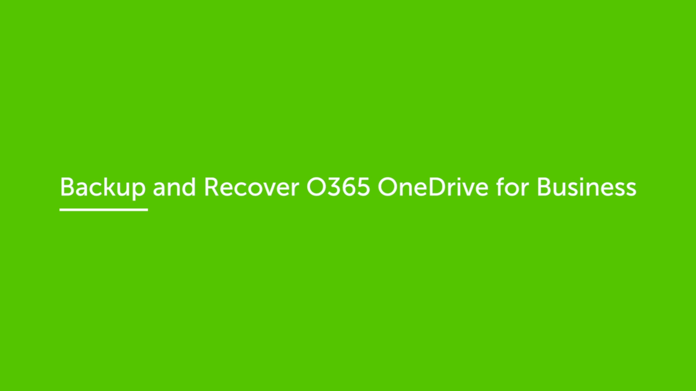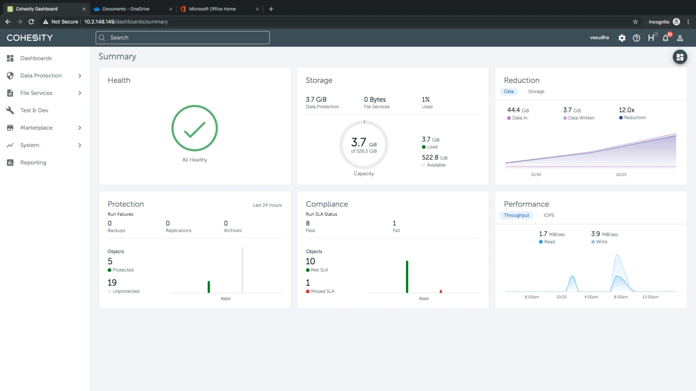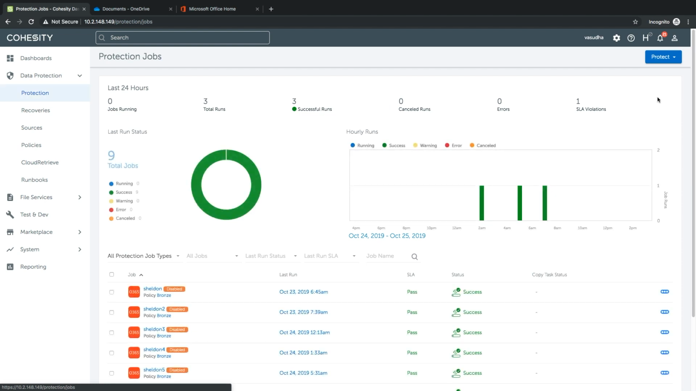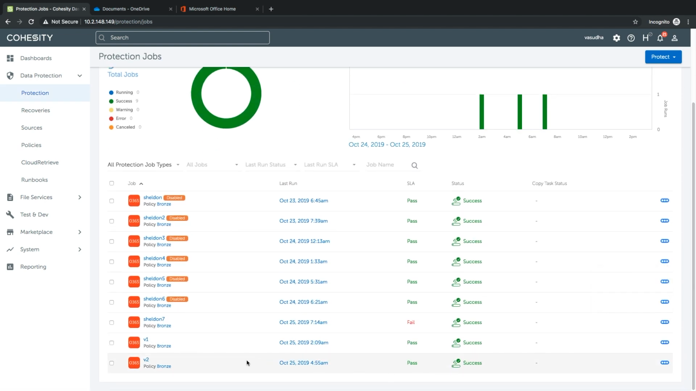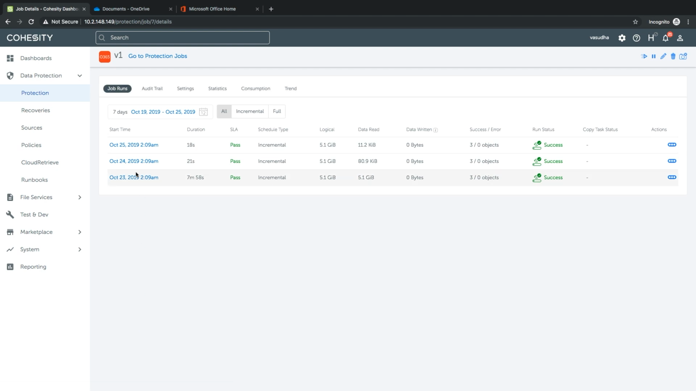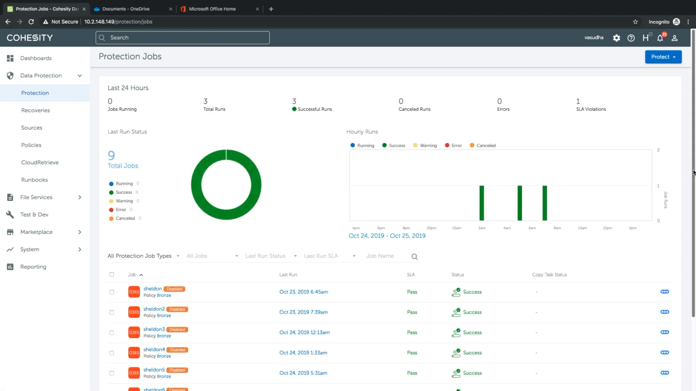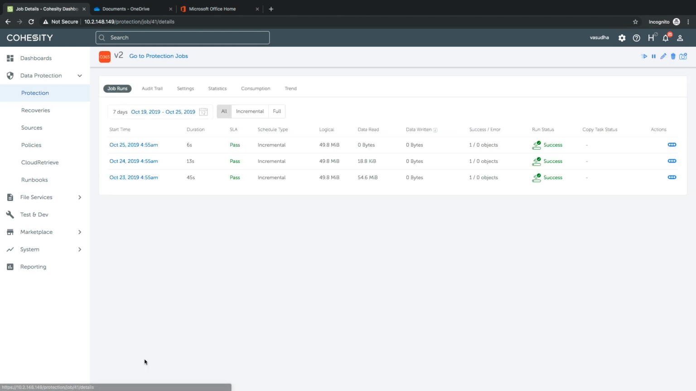Let's take a look at a OneDrive recovery with Cohesity. We came into our primary dashboard and we go to data protection. And the first thing I'd like to call out is that I do have two different sources. This is a completely different environment, and those are Office 365 tenants. The other thing I'd like to point out is that I do have two different protection jobs to protect those environments. I have the V1 environment where I have a few users, and I have the V2 environment where I have an individual user.